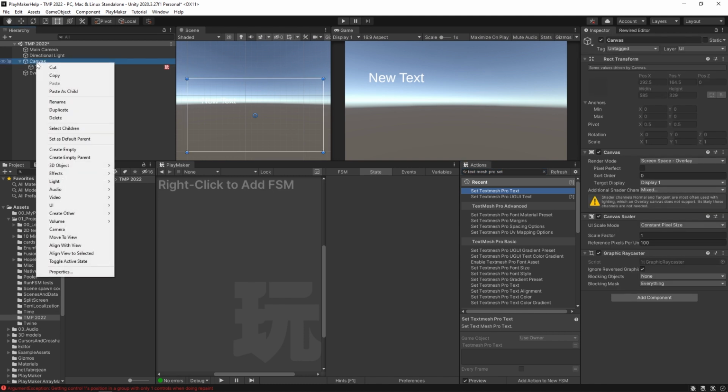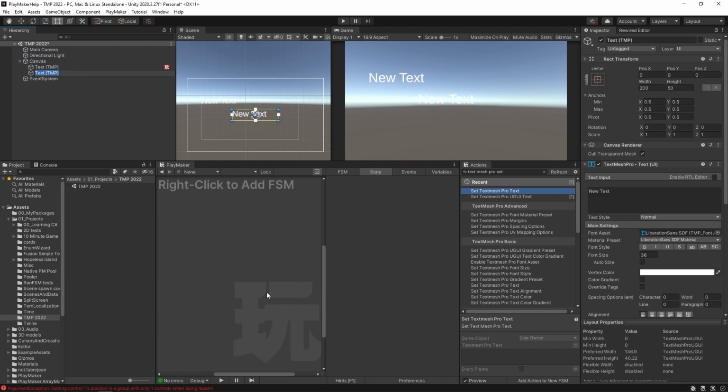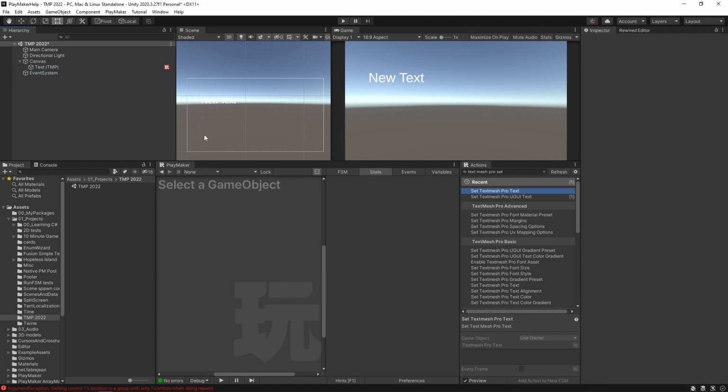And by the way, if you haven't imported TextMesh Pro assets into your project yet, when you right click and go to UI to add the TextMesh Pro, it'll first give you a prompt. There'll be a little pop-up window that says to import the TextMesh Pro essentials. So you can just go ahead and click that. Otherwise, the Unity projects don't have the TextMesh Pro package installed by default. It's optional. Okay, so that's how you use TextMesh Pro with Playmaker.